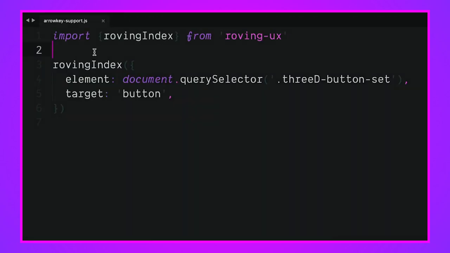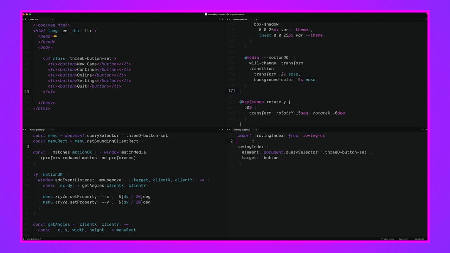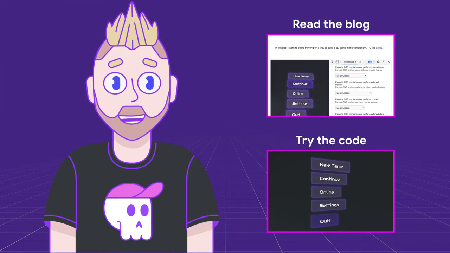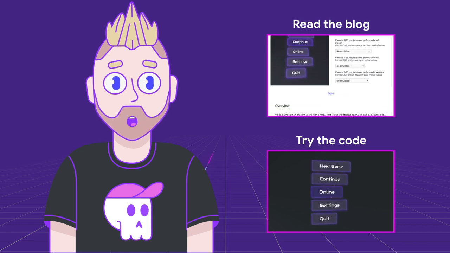This is how we got the keyboard effect. We went over every piece of HTML and every piece of CSS. I hope you enjoyed this demo of this 3D game menu. I had a whole lot of fun building it, and be stoked for the next GUI challenge.